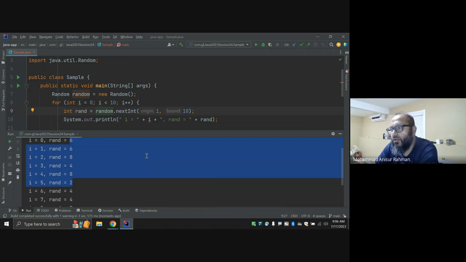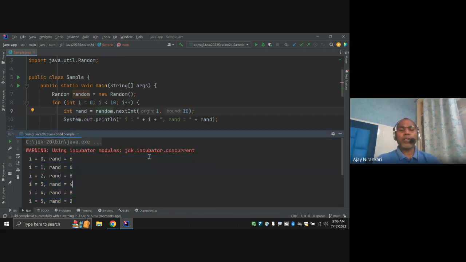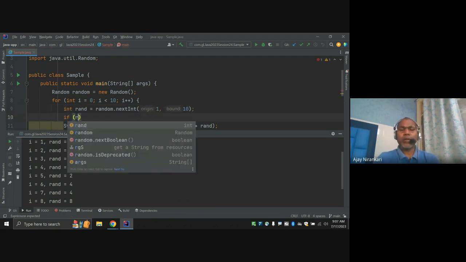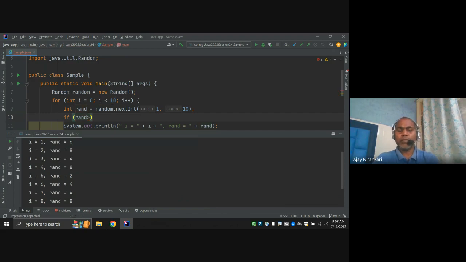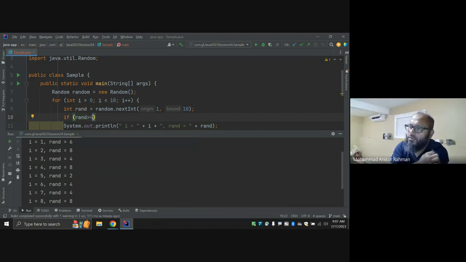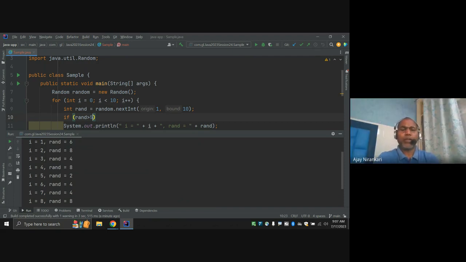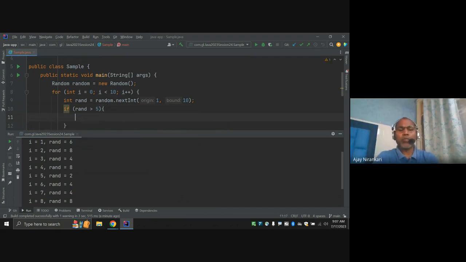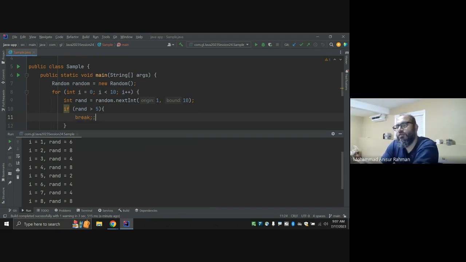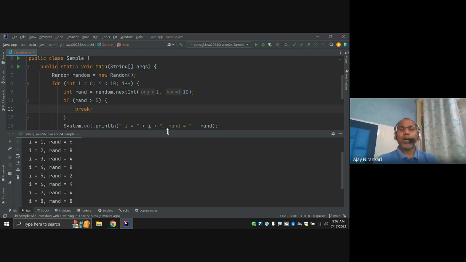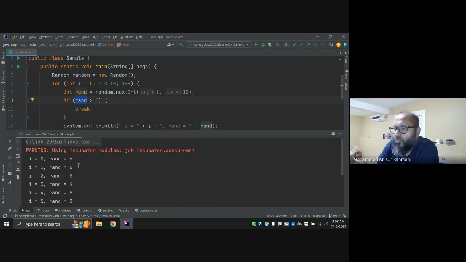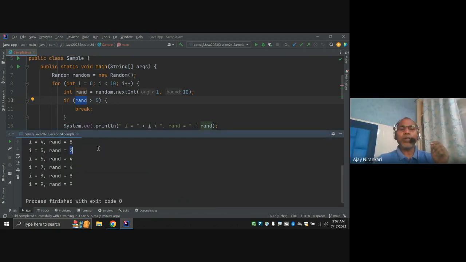So let's decide that whenever our random number comes, like 6 or 2, we have to stop this loop. I say that if our random number is greater than 5, whenever our random number is greater than 5, I want to break this loop. So what's the logic here? Until we get a random number of 5 or greater, the loop keeps running. When we get 6, it is going to stop.